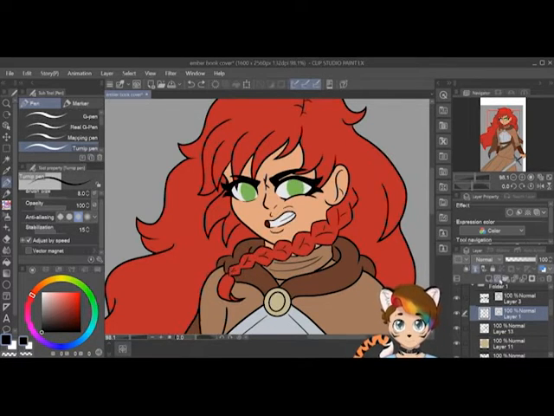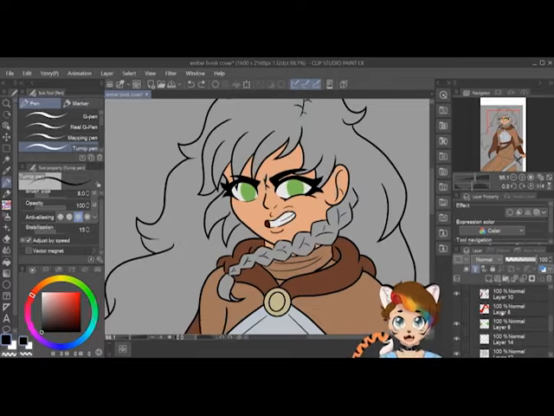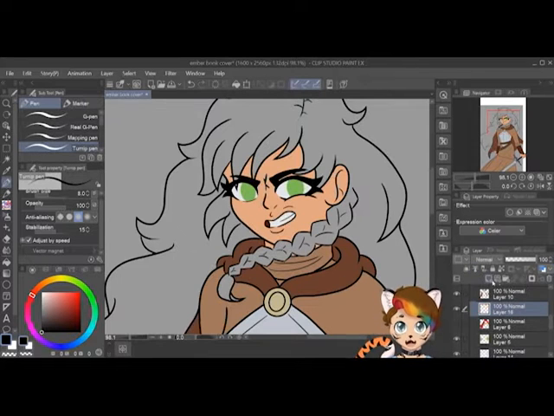When I make a layer, I press this button for a new vector layer, this for a regular raster layer, and then set my line art layer to reference. And this will allow me to do things. I hide away this hair, make a new layer. Let's go with this blue.